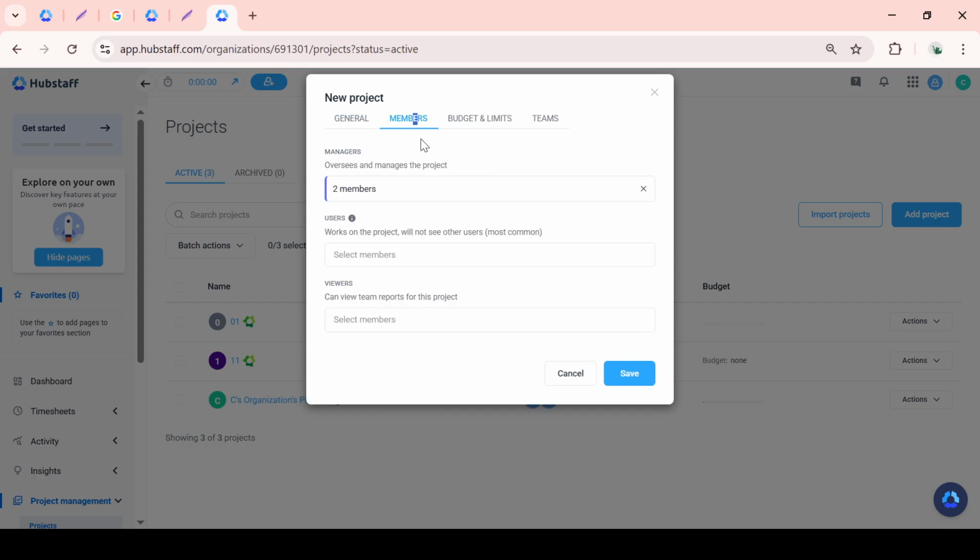And there you have it. You've successfully set up Hubstaff and are ready to start managing your time and projects more effectively. Getting started with Hubstaff is quick and easy, and with this setup, you'll be able to track and manage time efficiently, helping your team stay productive and organized.